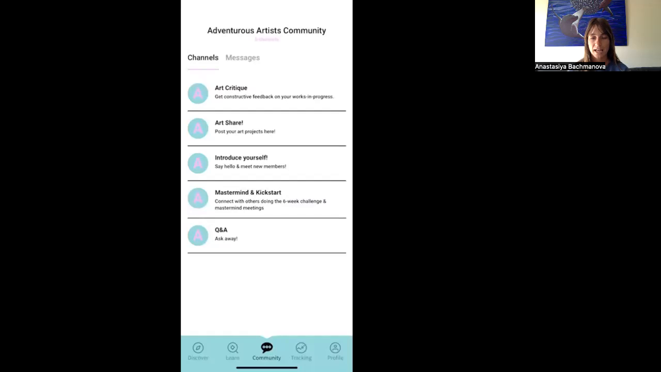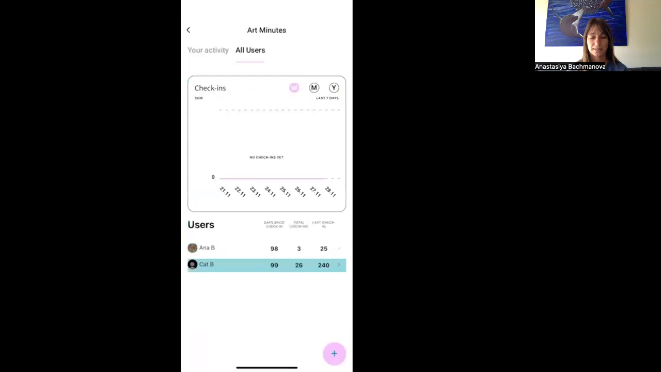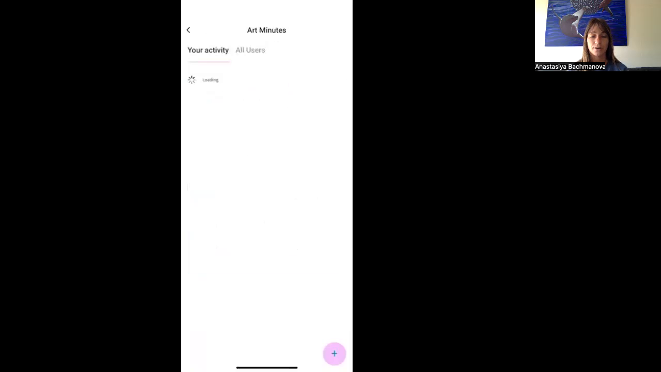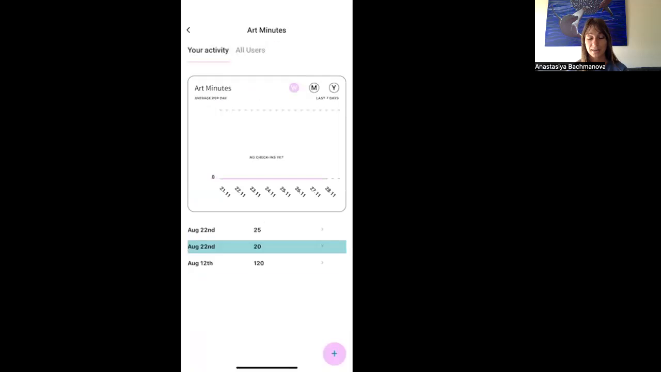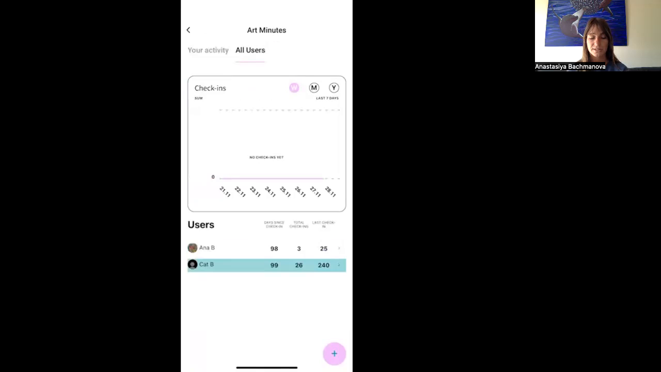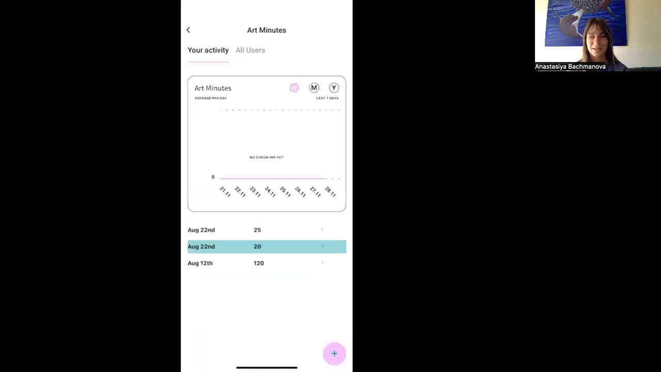Okay, next tab down is tracking. So this is where you can track your progress, how much time you're dedicating to your art, see if you're really making a commitment to your creative practice, or are you missing a lot of weeks? But you can go in here, see on the top, there's your activity. You can also see all users and see how everyone's doing. Check in, keep each other accountable.